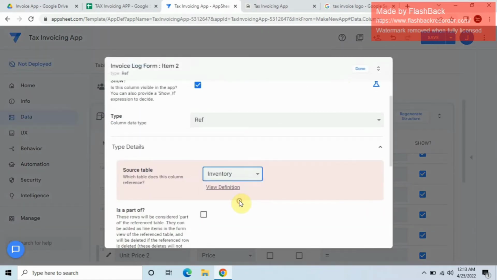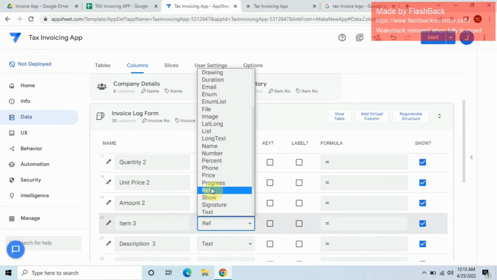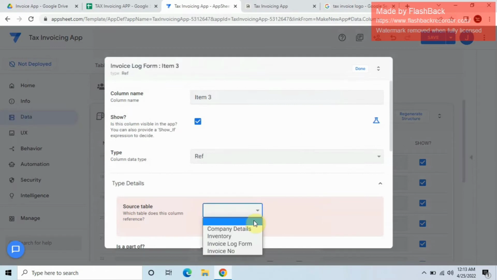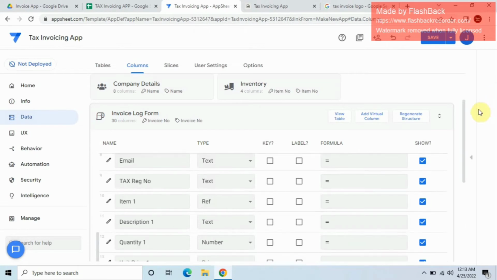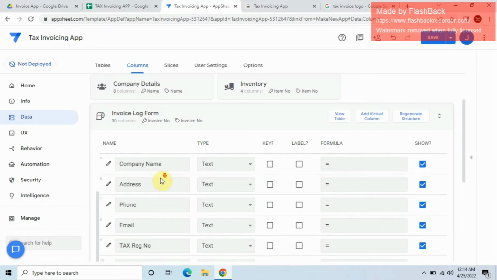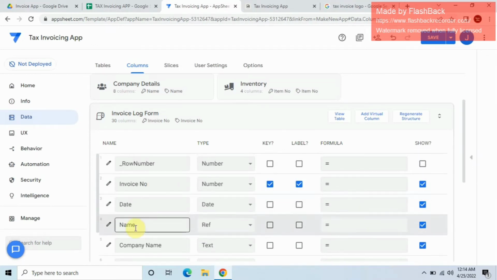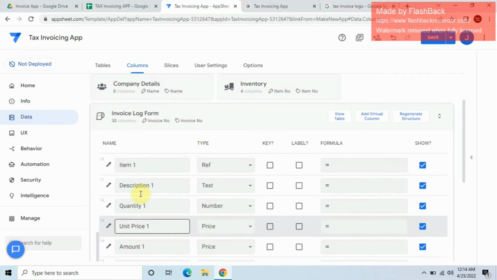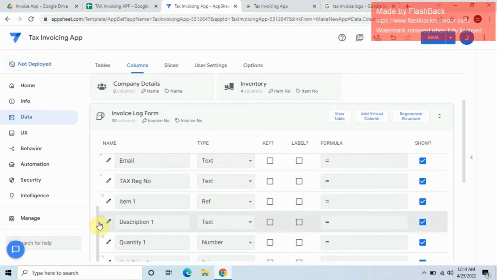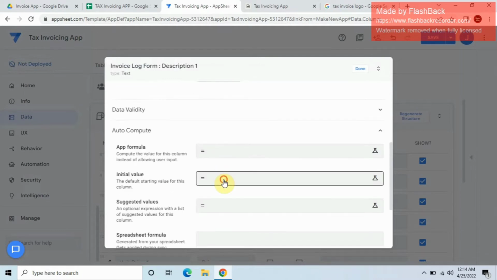Okay, item 2 should be ref. Okay, in source table, then the third item will be source table. Okay, then, guys, let's go back to our item description. We need to apply the same thing we applied to this, to populate, I mean to autofill the columns. So we need to apply it here as well.